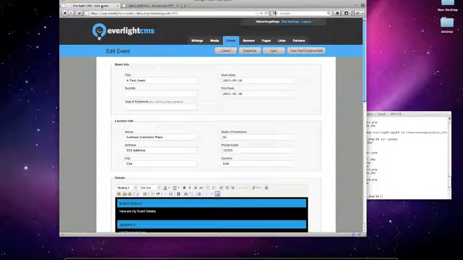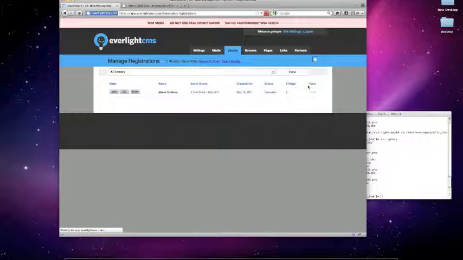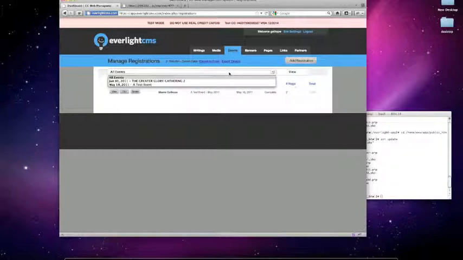Now that I've actually submitted the registration, I'm going to pop back over into Everlight, and the way we manage these is under Events Registrations. And it should default to all events right up here on the top bar. And as you can see already, here is my registration. The event name is a test event. It's in May 2011. The registration was created on May 16th. The status is complete. There's 2 registrations, and it was a free registration, so your total is going to default to 0.